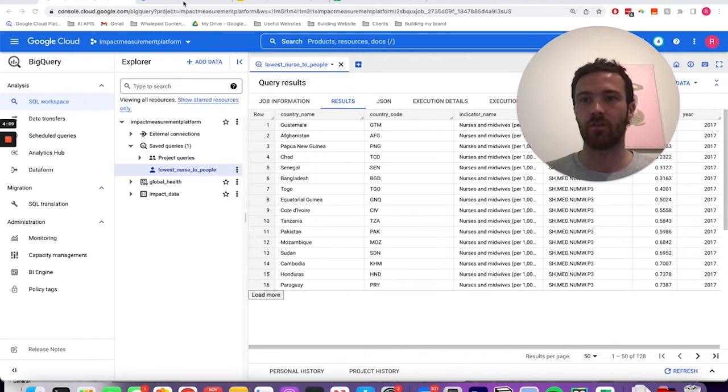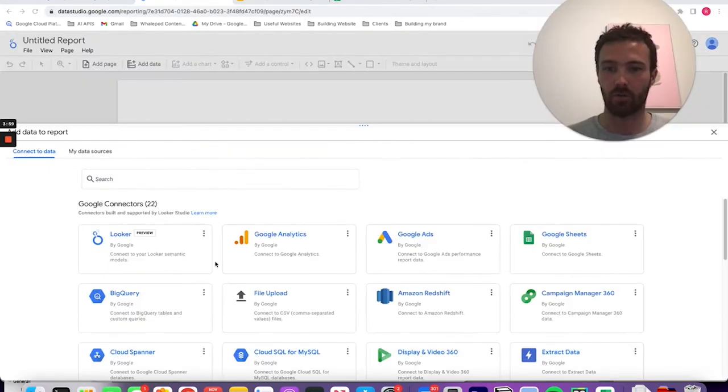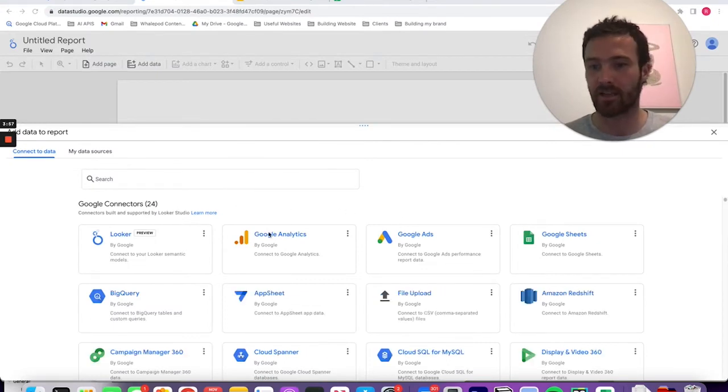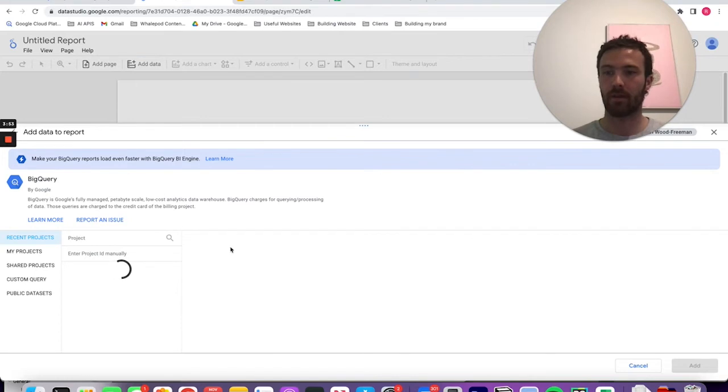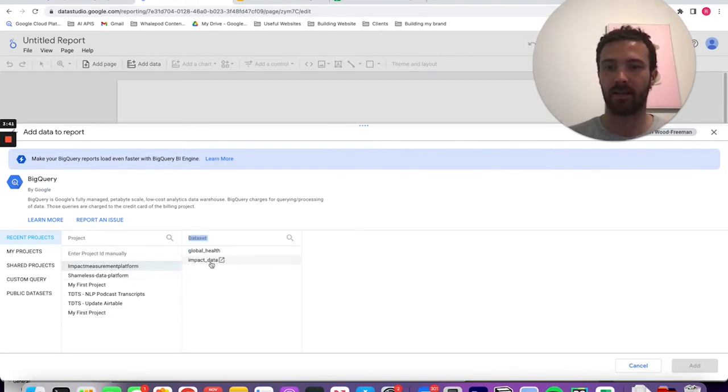So what you do is you go into Looker Studio, you create a new report. It'll prompt us to connect data. So what we'll do is we'll click BigQuery. This automatically picks up all of your recent BigQuery projects. So we'll select Impact Measurement Platform, which is where our data is stored. And the first thing we'll do is let's bring in some of that impact data that we had, and we'll bring in the survey responses.